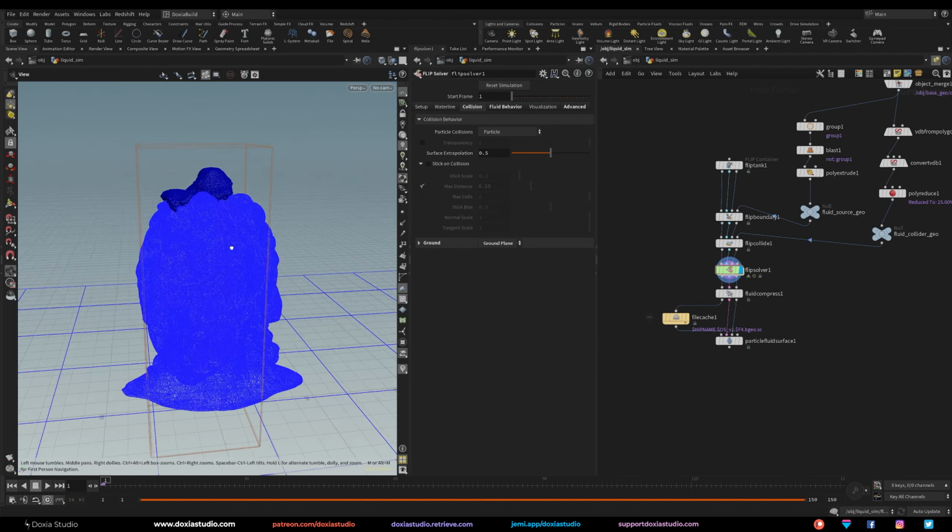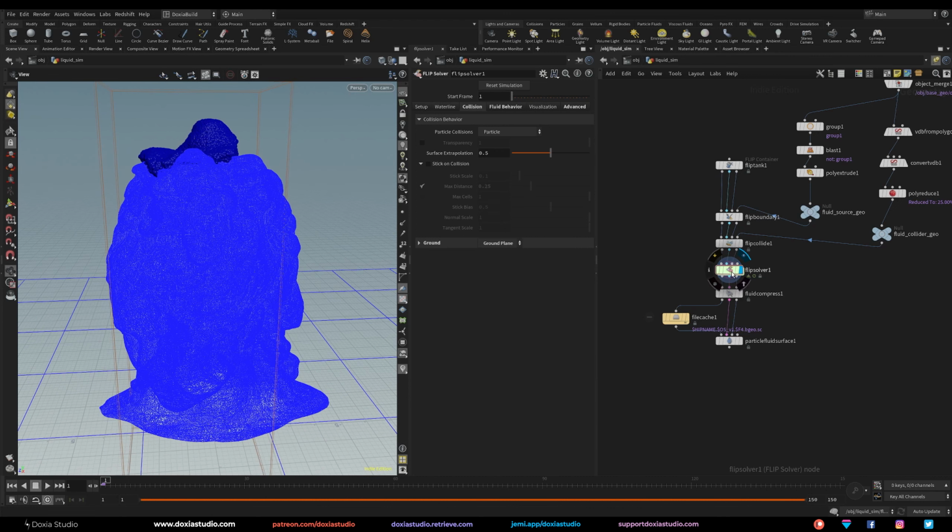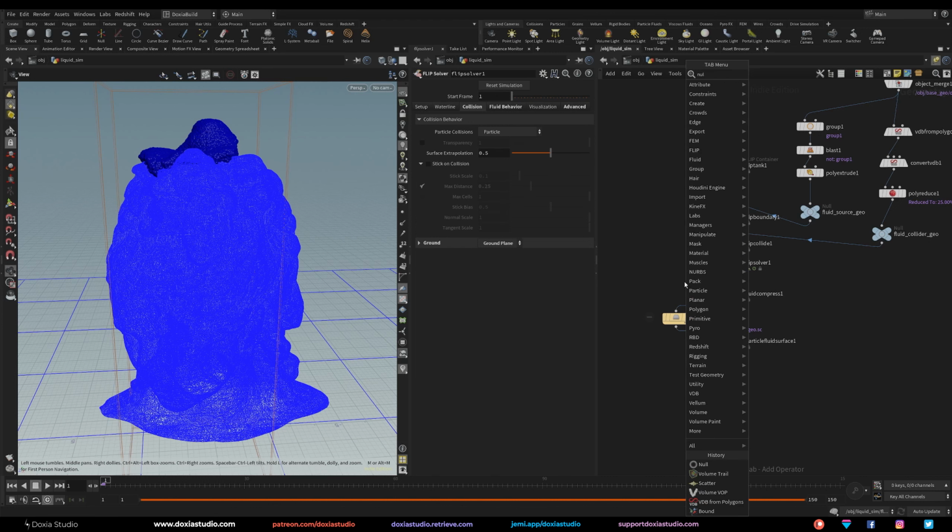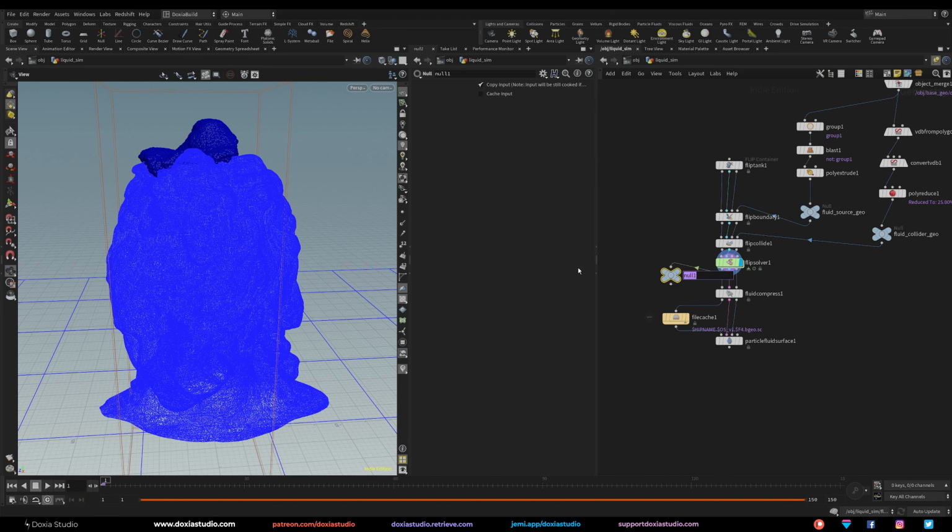And one other thing that I like to do is, instead of checking the fluid simulation like this, I like to put a null just to see the particles.